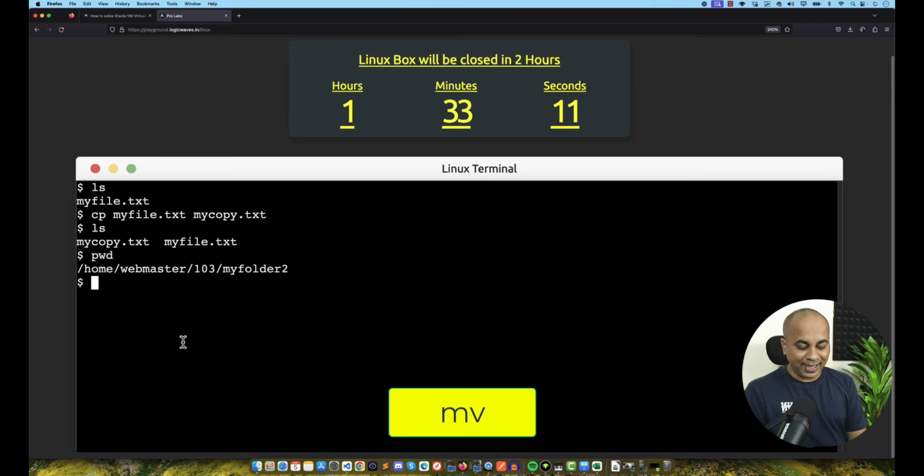So now when I say mv, my copy.txt, and when I give dot dot, essentially it will move this file, keeping the name same, to one folder back. That means it will move this file inside 103. But instead of just dot dot, if I say my moved copy.txt, in that case, it will not only move the file, but also it will rename the file to the new destination.